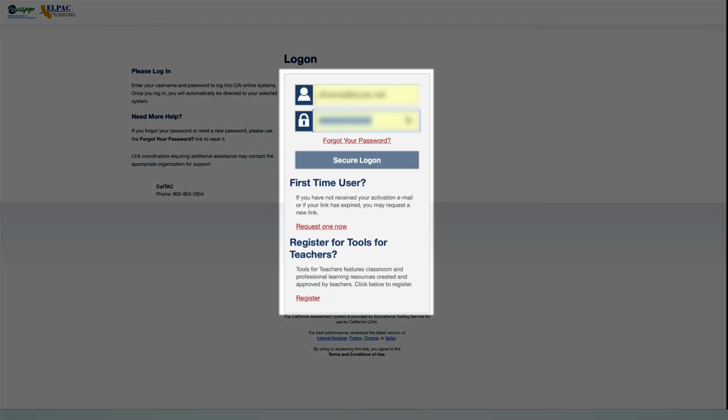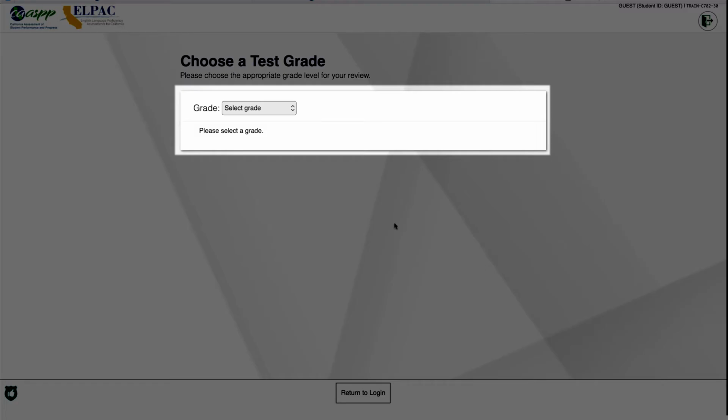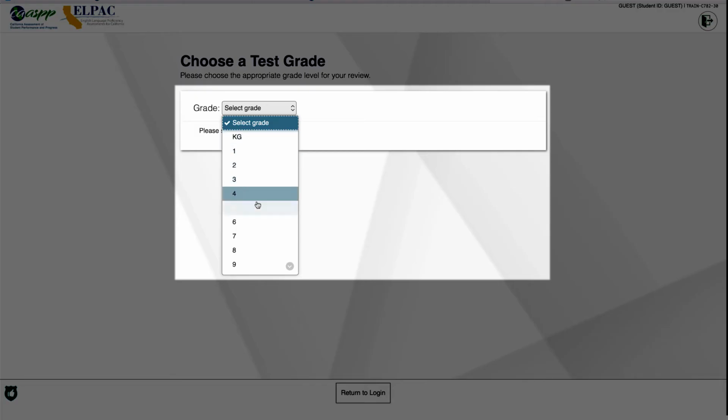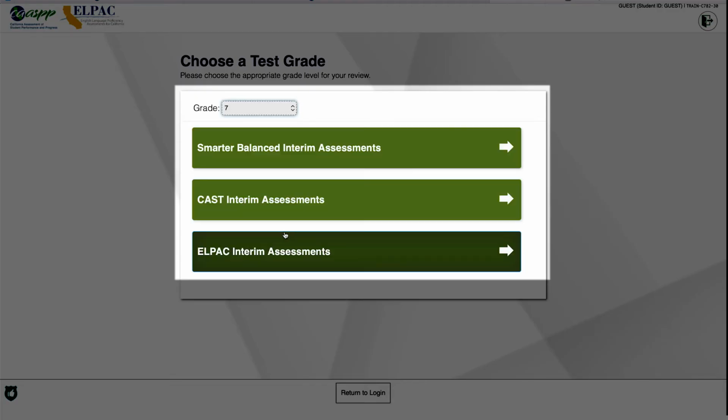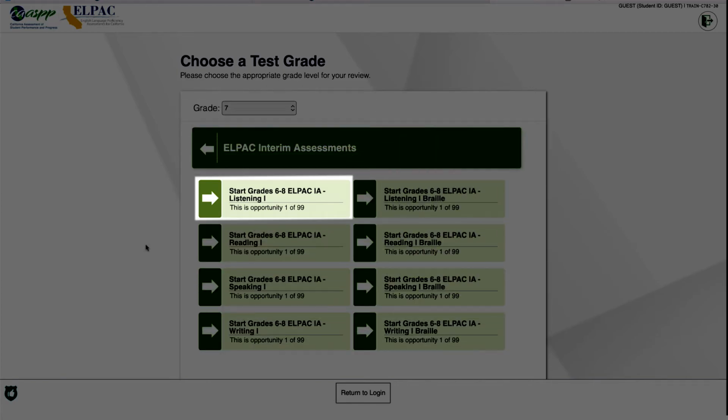After logging on to the viewing system, there will be a drop-down menu to select a grade and then a screen displaying assessments available for viewing. Despite the message under each title, "This is Opportunity 1 of 99," there are no limits on the number of times users may view any interim assessment.